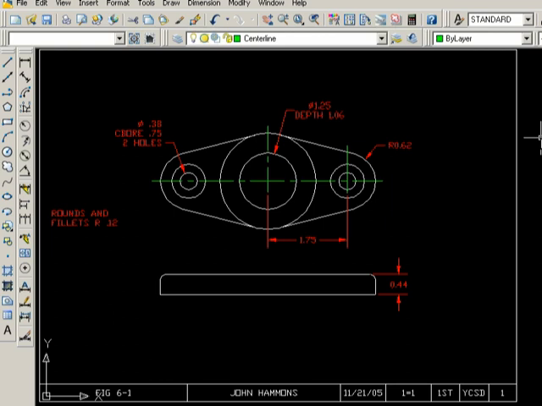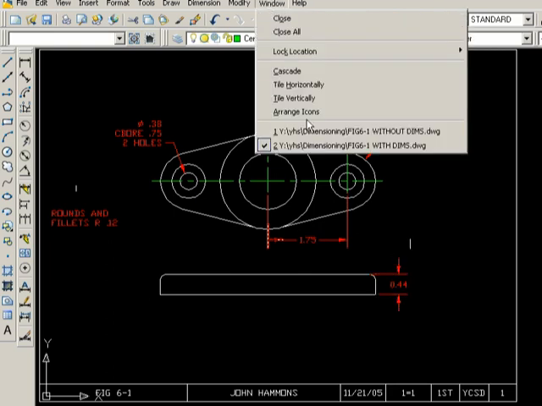What I'm going to go ahead and do is show you how to do a text box to do a general note, use a quick leader tool to do a local note. I use the diameter dimension tool to do this dimension, the radius dimension tool to do this one, and the linear dimension tool to do this one and this dimension. All right, I'll go ahead and start off with the easy ones.